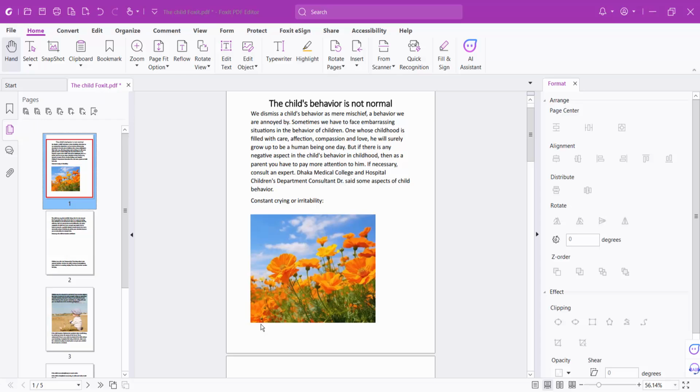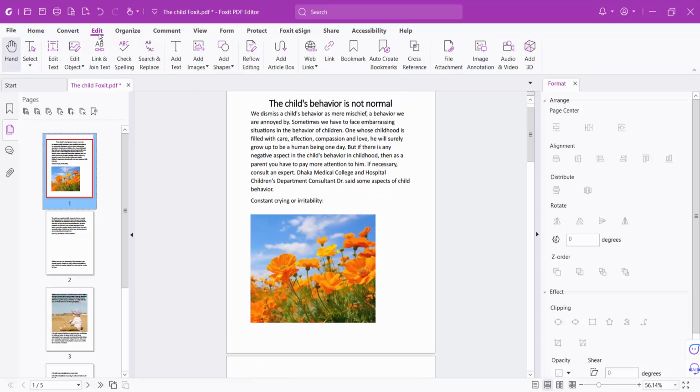Hello everyone, today I'll show you how to edit an image into a PDF file using Foxit PDF Editor. Open your PDF file and select an edit option. Now select edit object and select your image option.